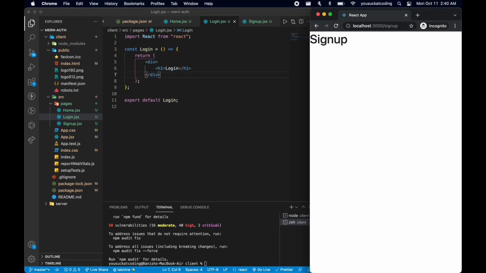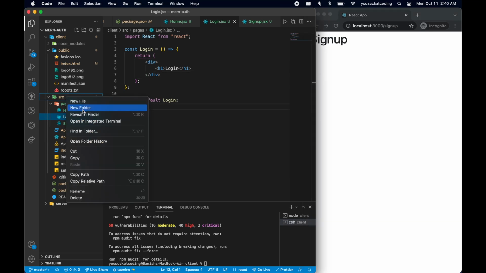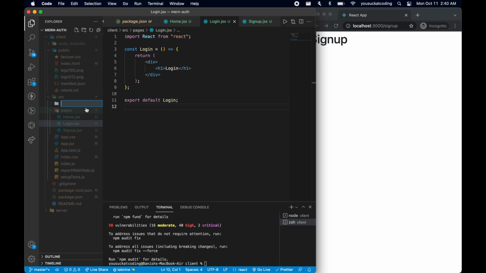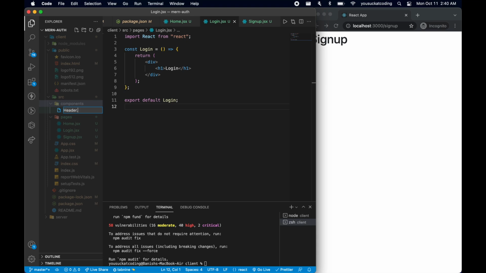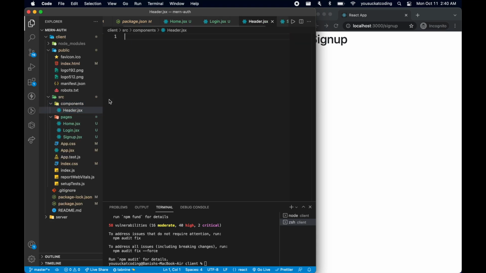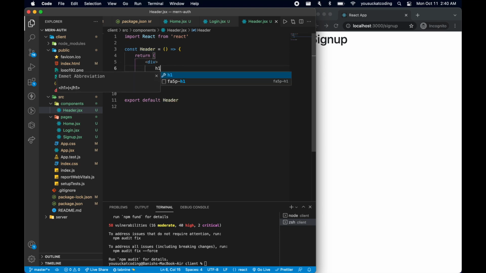So now what we're going to do is create a header, a nav bar. So for that, let's go inside of source and create a folder called components. Inside of components, let's create a file and call it header.jsx. Let's do an H1 for this one too. Right, header. So what we want is for this header to be inside of all of the pages.